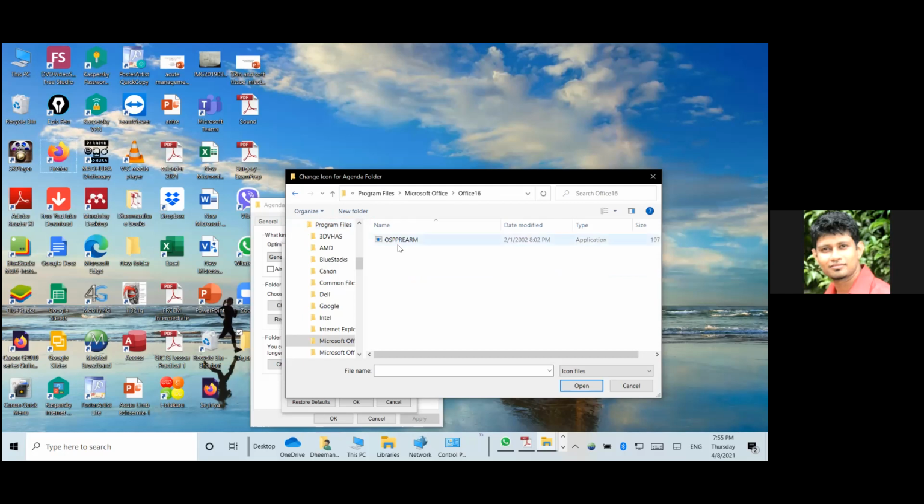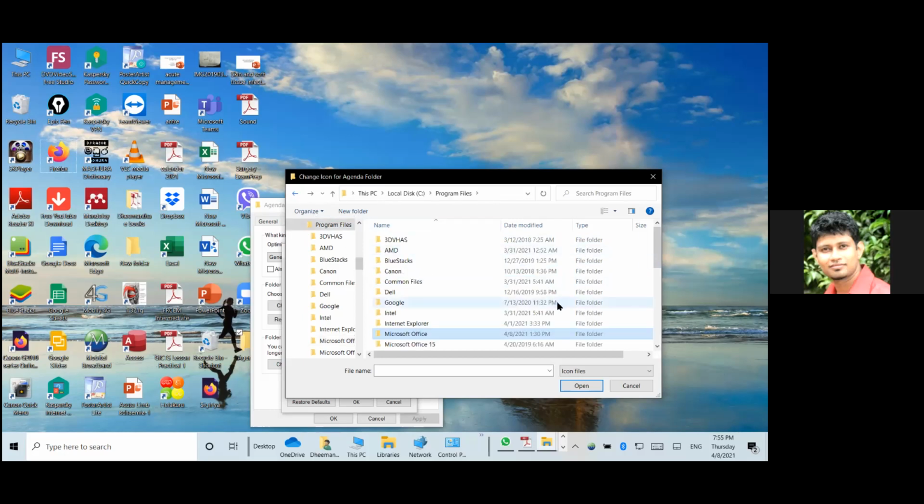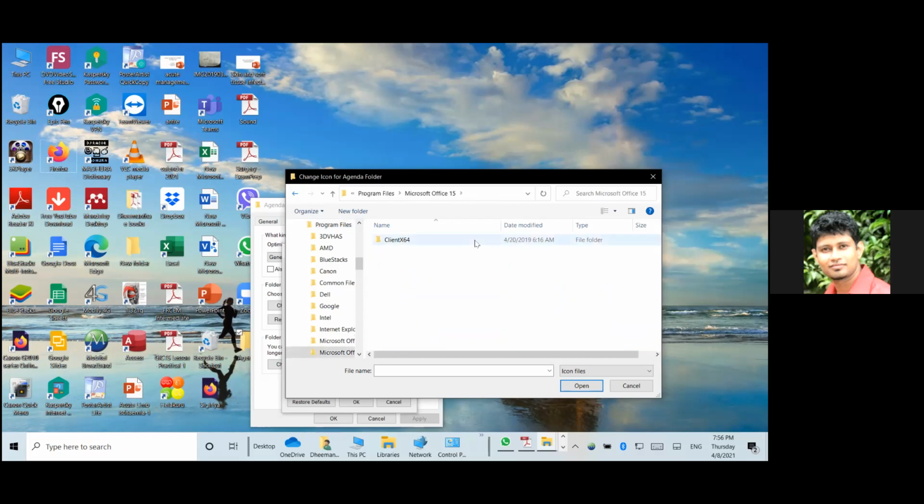Oh, it's not there. Just come back again. And okay, just again come back. So where you have installed Office, I think you have multiple copies. Just go to the Office 15 folder then. Oh, you don't have. Okay, just go up again. No, not that one. Just go up again.